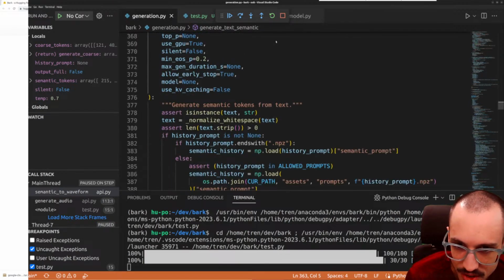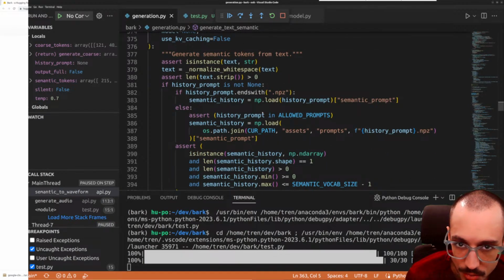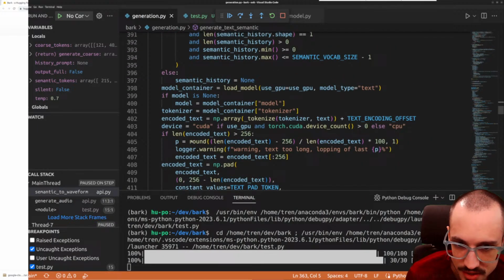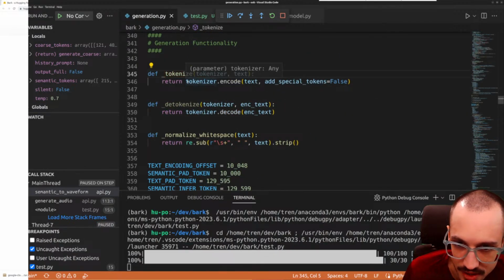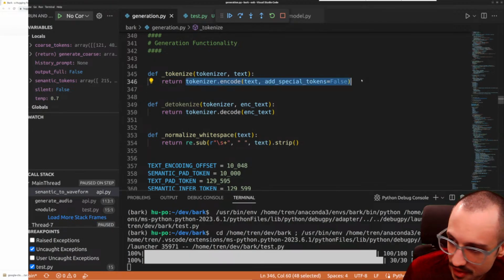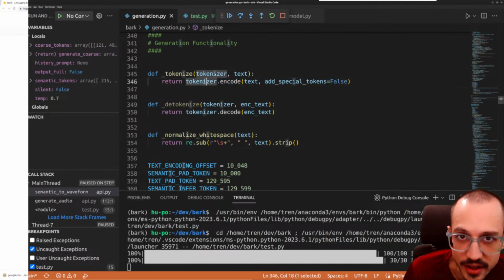Somewhere here is going to be the tokenizer call. Instance, normalize, history prompt. We don't have a history prompt. Model is none. Here you go. Tokenizer. Model container tokenizer. So here's the actual BERT. And then you're taking BERT and the text and you're converting it here. So here's the actual call, tokenizer.encode. So here's where the BERT is actually getting called, right? This is BERT right here.